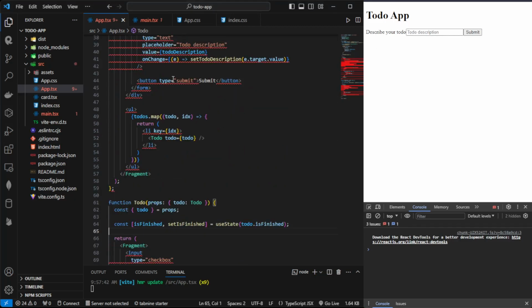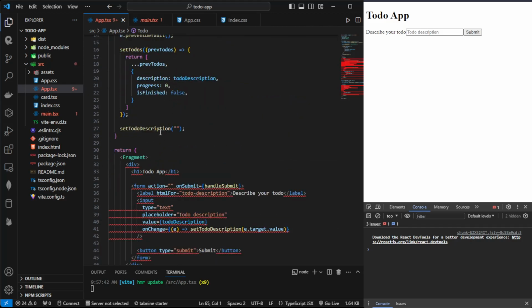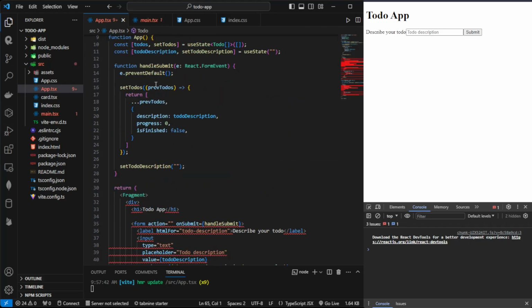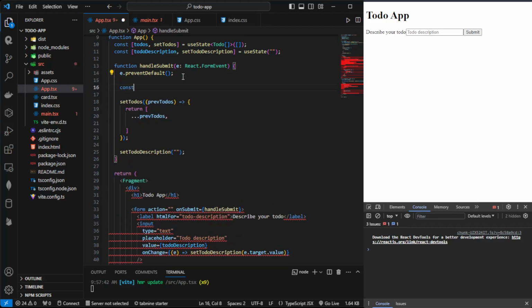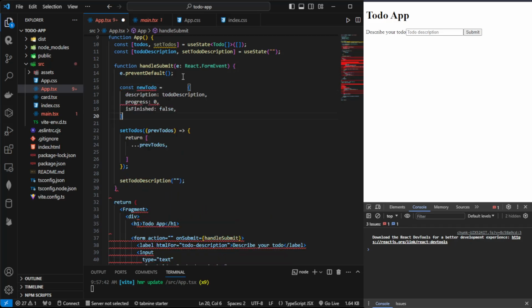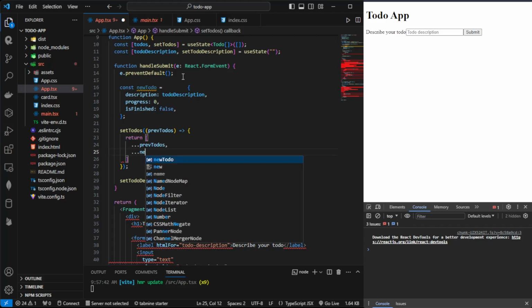All right, so as you can see, when I'm refreshing, it's disappearing. So how can we save that? Well, we can store it inside the local storage. So what we can do is extract this, say something like const newTodo. There we go. Const newTodo, then just here we can just spread that.